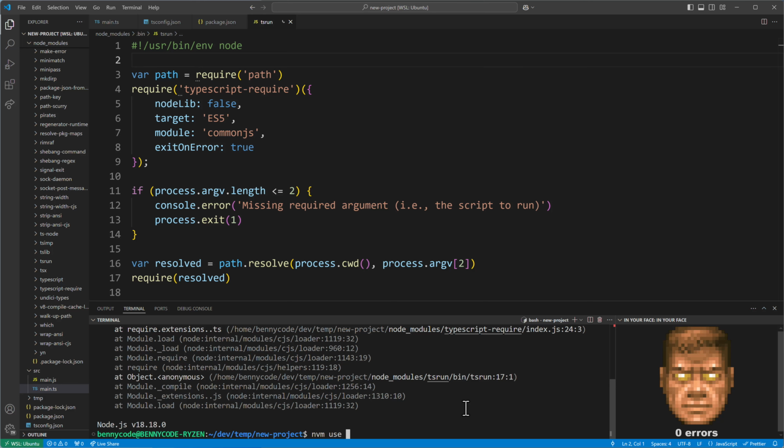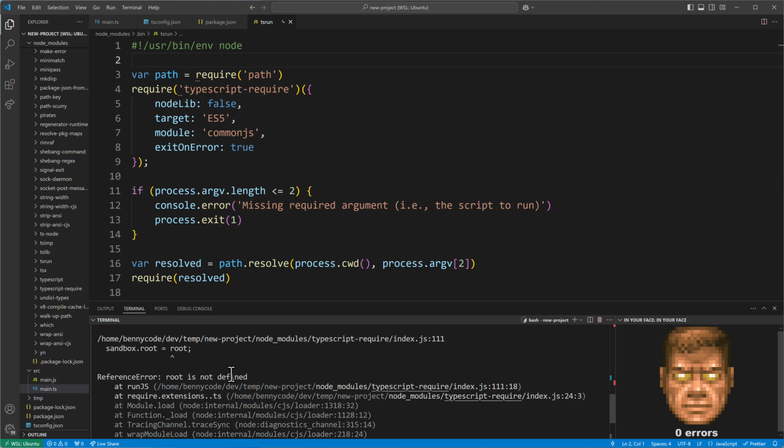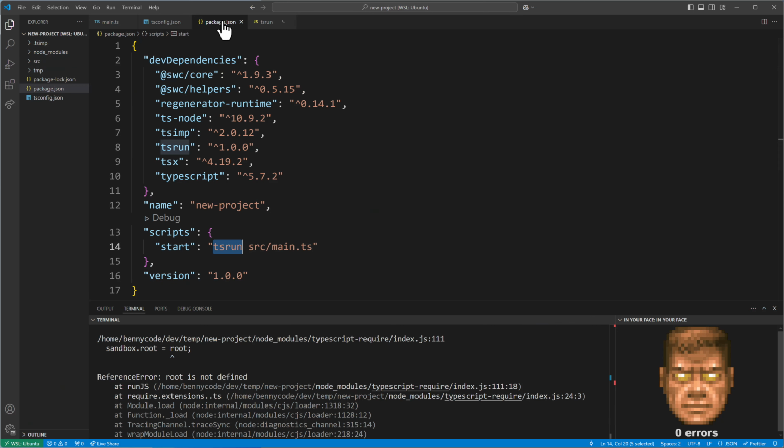What happens if we use a later node version, let's say 22, and run it? Then, yeah, same issues here. The script is not working. Okay, I will stop at this point. I think tsrun is simple, but fast. As they said, simple but fast. So they keep their claims.